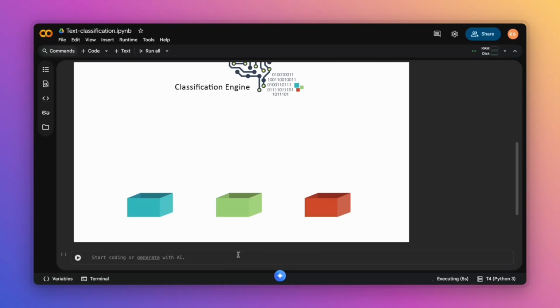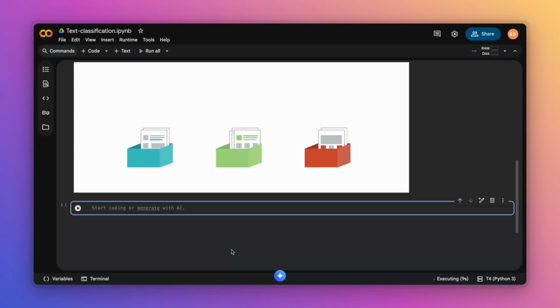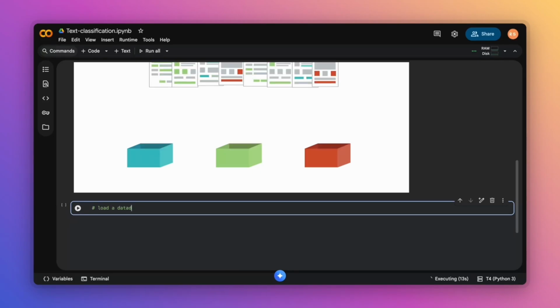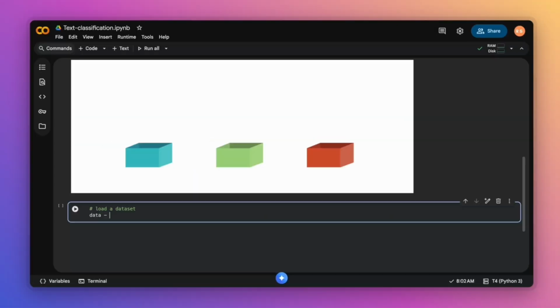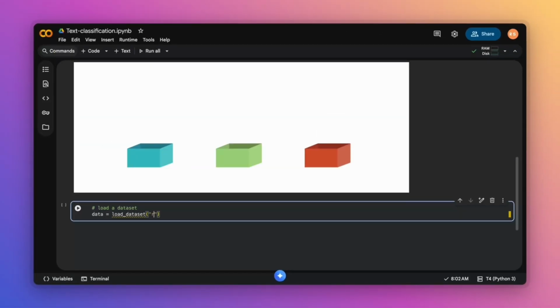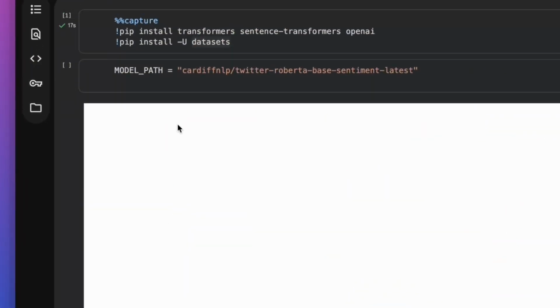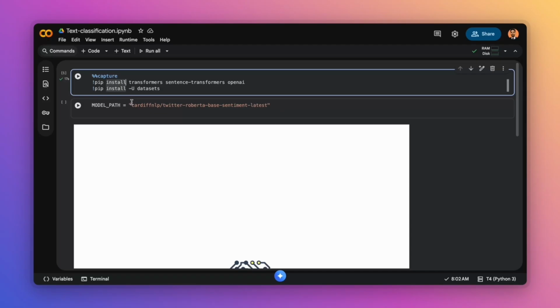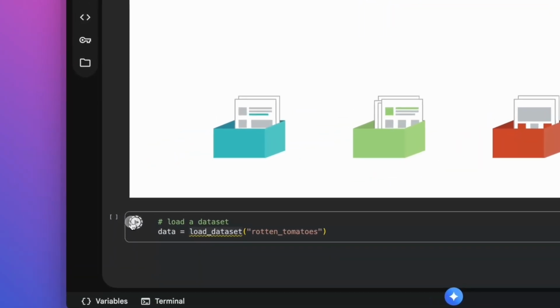So text classification is where you are using a language model to make a certain classification, whether it is positive, negative, or any type of keyword classification. So this is what we are going to do here. Let's load the dataset. Let's take an example of the Rotten Tomatoes dataset. It's a public open source dataset that we can use with the help of the load_dataset function.